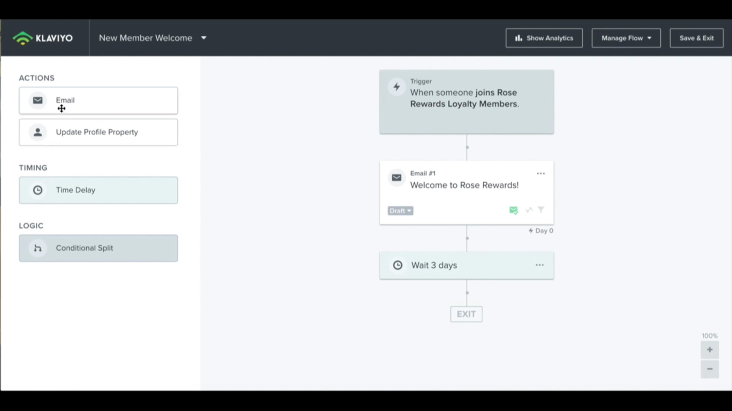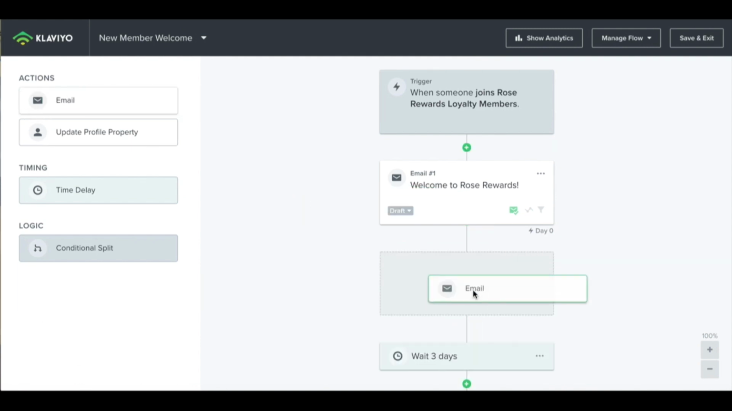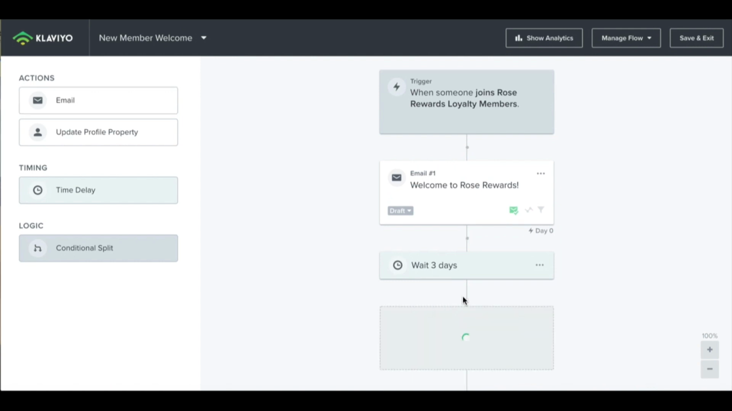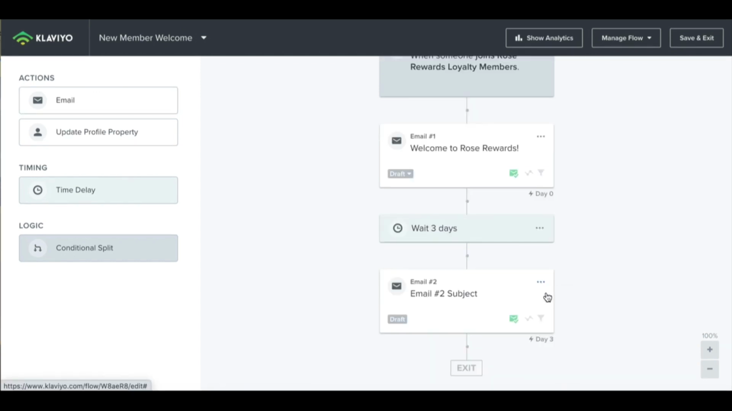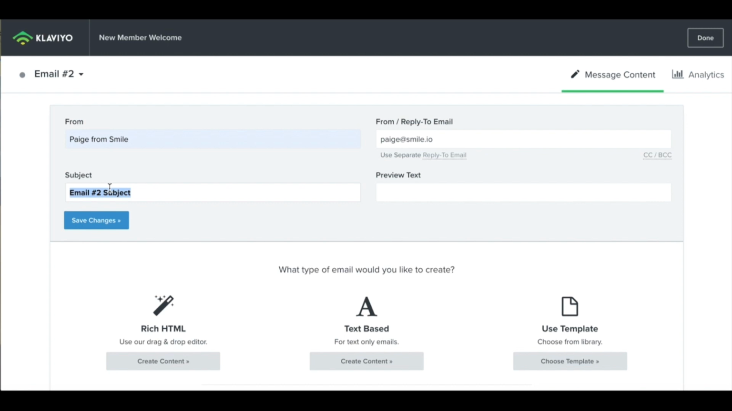And then we'll add the second email. So drag over email. And we will edit. For the second email subject line, we will call it how to earn and spend petal points. And that petal points is the name of our points currency for our demo store. And for a preview, earn exclusive rewards.